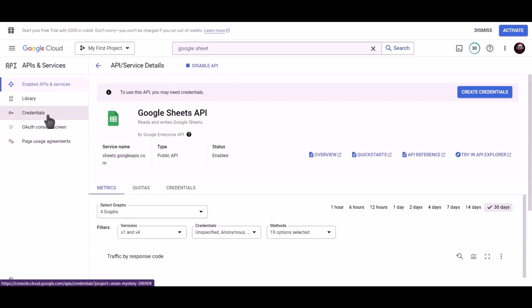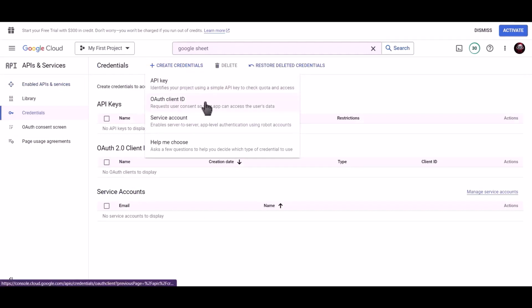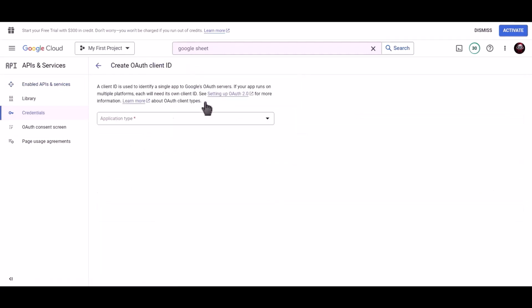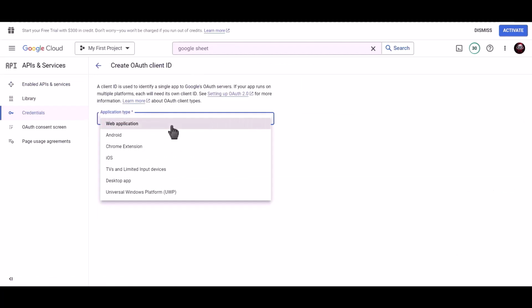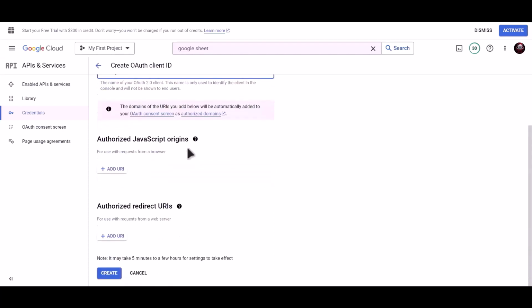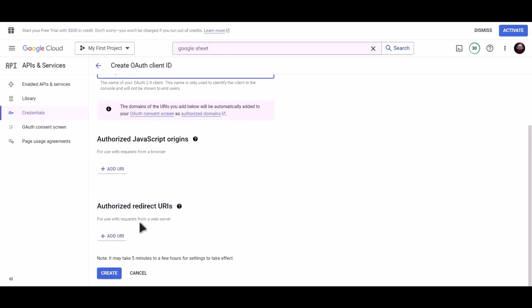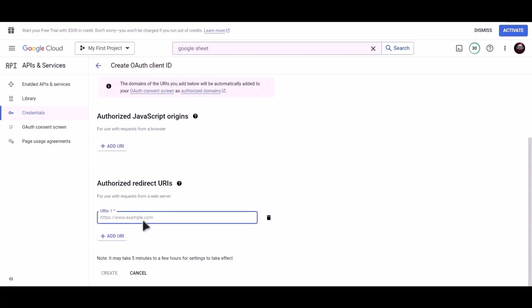Click on Credentials. Click on Create Credentials. Choose OAuth Client ID. Application type: Web application. Name: Bit Integrations. To get the authorized redirect URI, go to the Bit Integrations Dashboard and copy the authorized redirect URI. Paste it here. Now, click on Create.